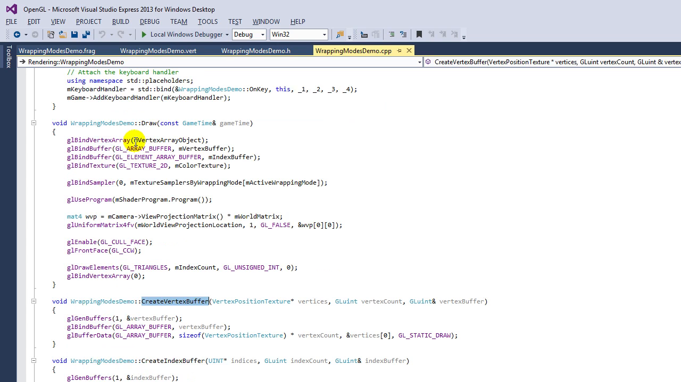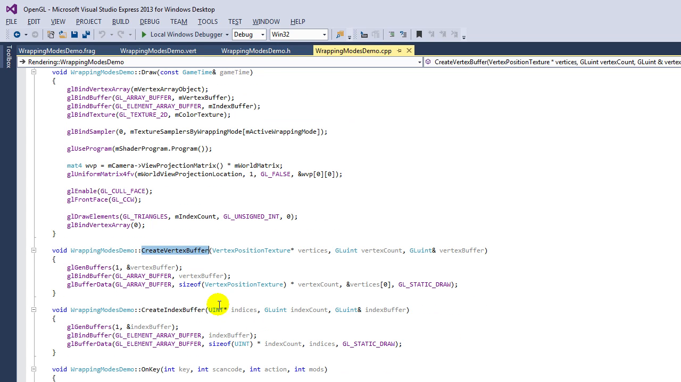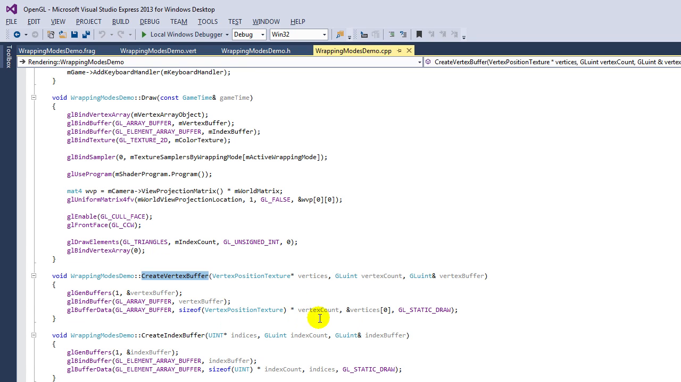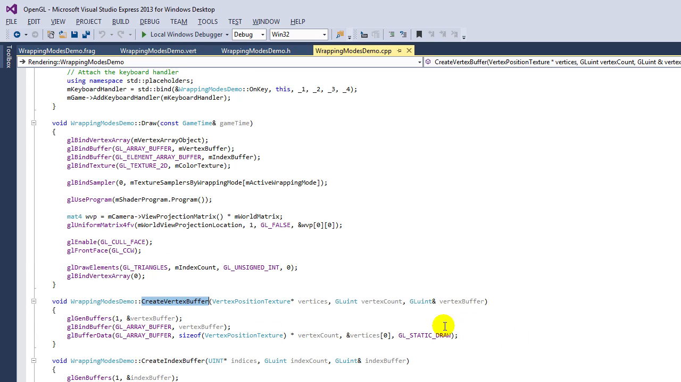Our vertex buffer creation this time around looks like it did earlier on, where we weren't specifying it from a model, from a mesh specifically. So we're just populating the buffer with the call to glBufferData for a GL static draw call.